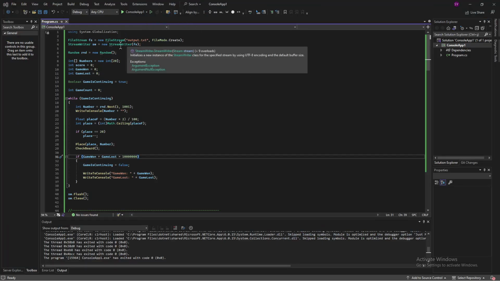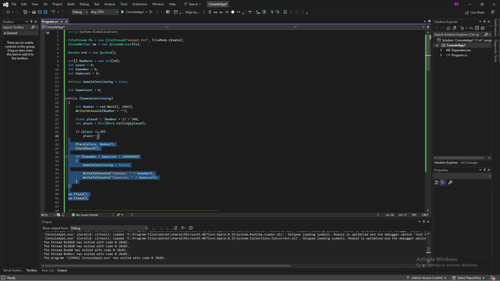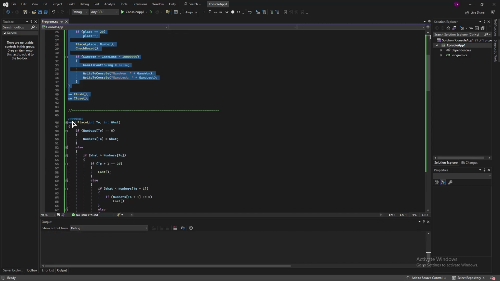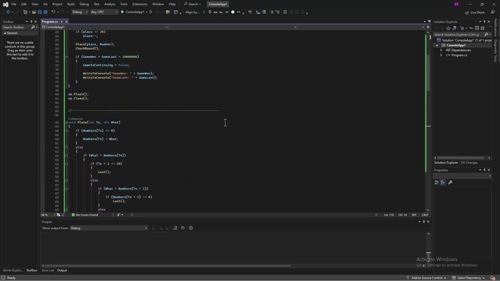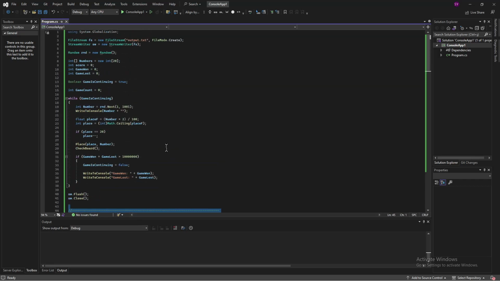Now I will show the code I run to make my computer play this game 10 million times. So in C# .NET 6, as you know, these are in main and these are separate functions. I separated them with this to make it obvious. Also, some of these are not in main but in the script itself, in the class, you know.